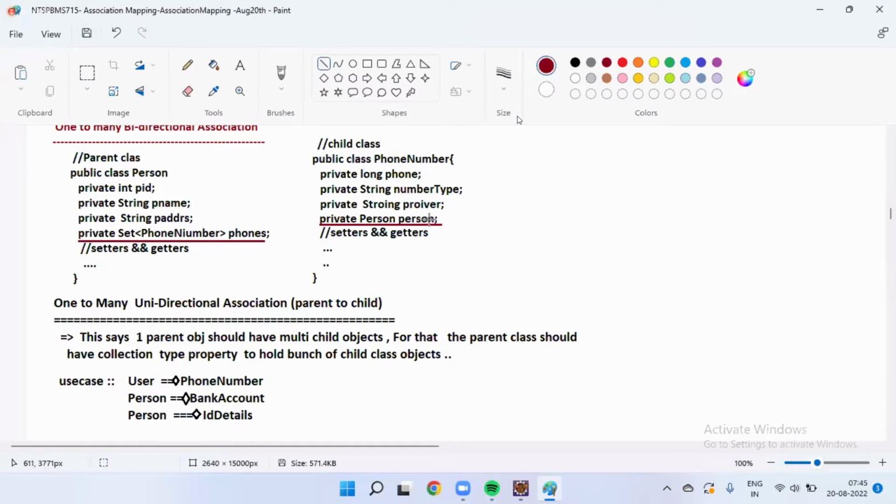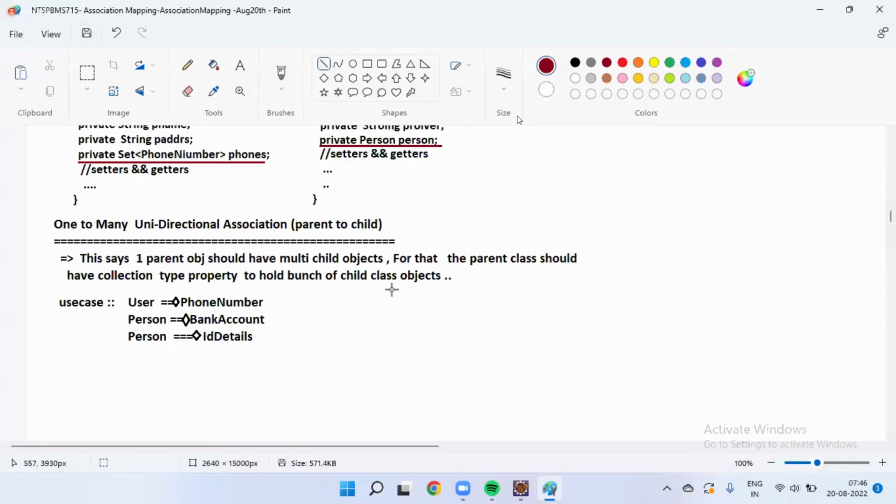So each phone number belongs to one person. Multiple phone number objects may hold the same person object, but every phone number object always belongs to one person only. One phone number belongs to one person, maybe multiple phone numbers point to the same person. So that's why the parent has a collection type property and the child has a non-collection type property. Everyone getting my point, guys?